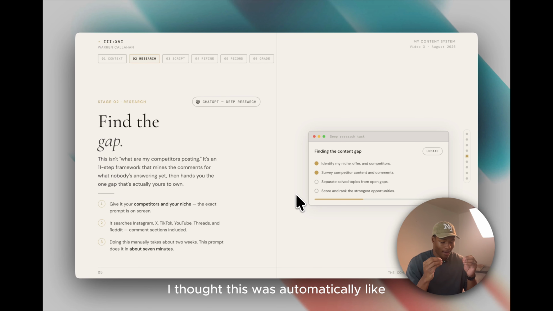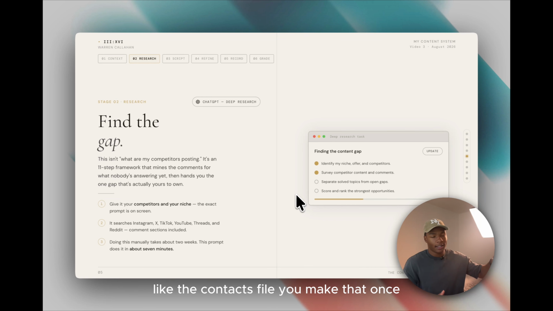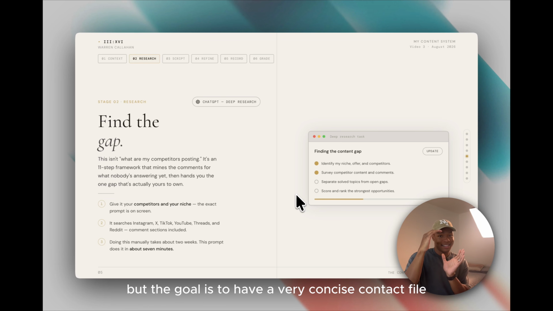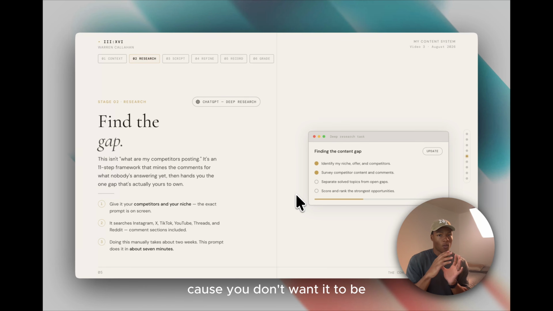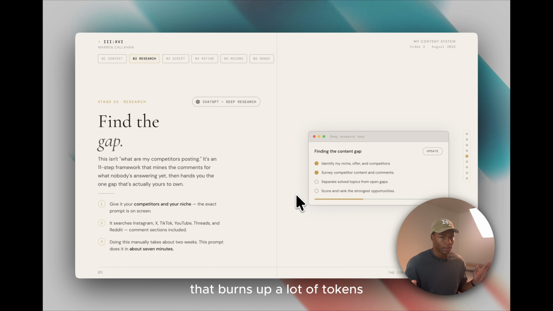I thought this was automatically just a game changer. Now, I have these systems run automatically. I have agents that do this stuff for me. Like the context file, you make that once and you don't need to remake it over and over again. You can add more to it, but the goal is to have a very concise context file, because you don't want it to be bombarded with so much information because AI has to reread that every single conversation. That burns up a lot of tokens. That in itself is just a whole different world.